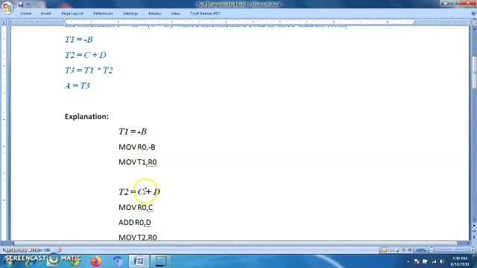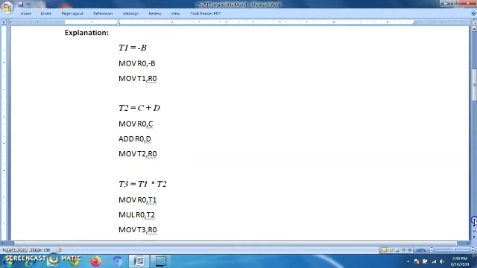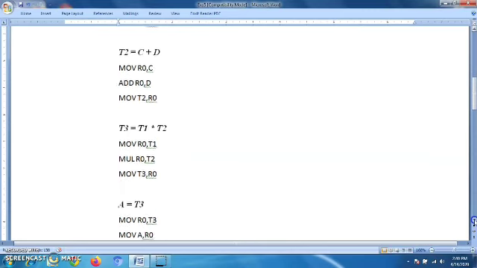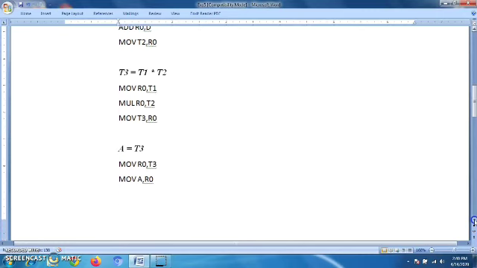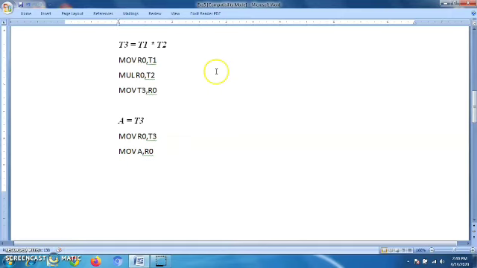Here the result of C + D should be assigned to T2. That's why, since the result is present in R0, by using the MOV instruction we'll move the content of R0 to the temporary variable T2. In this way, the second line can also be converted into the machine code. In this same way, the third and fourth lines will also be converted into the machine code as follows.